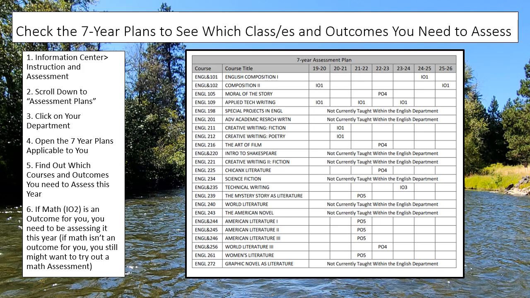So for this example, you'll see that I opened the English department 7-year plan, and for 2021, we need to assess fiction and poetry. If math or institutional outcome is an outcome for you, you need to be assessing it this year. If math isn't an outcome for you, you still might want to try to do a math assessment, and that's what I'll be doing in this video. I'll be assessing English 101, and even though we don't need to assess it this year, I'm going to try to do the math assessment for the year, just so I can be part of the college community.